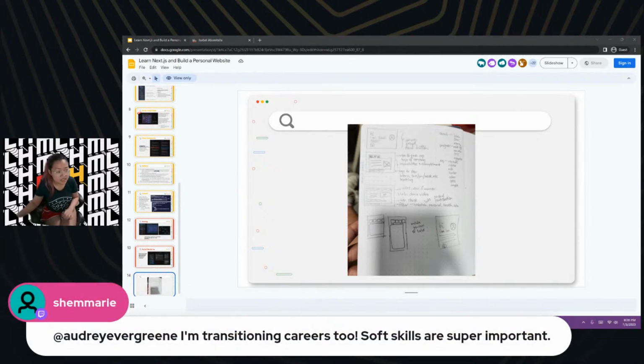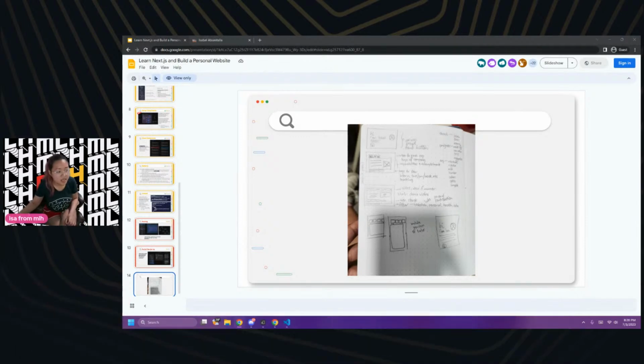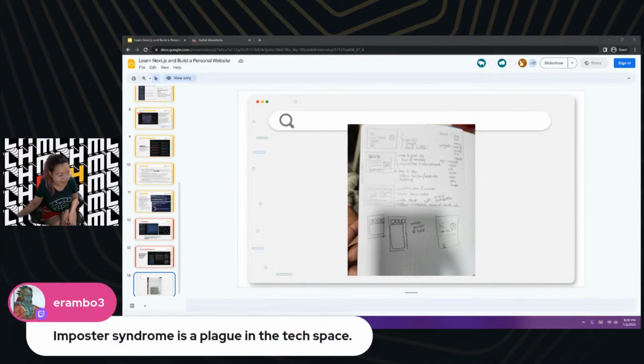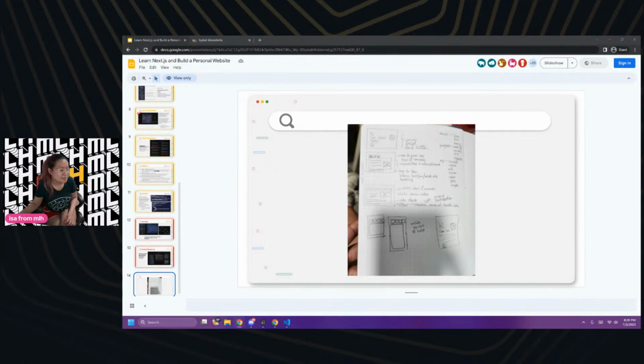Yes, soft skills are super important when transitioning. And yes, imposter syndrome is a plague.